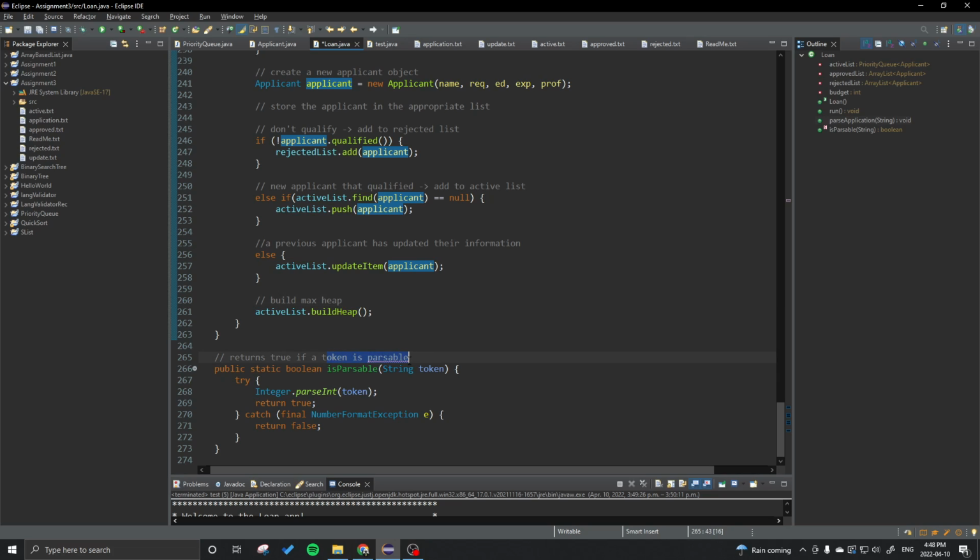And here again, this is the parsable helper function. It just checks if a token is parsable, works the same way as last time, and just returns false if it's not.